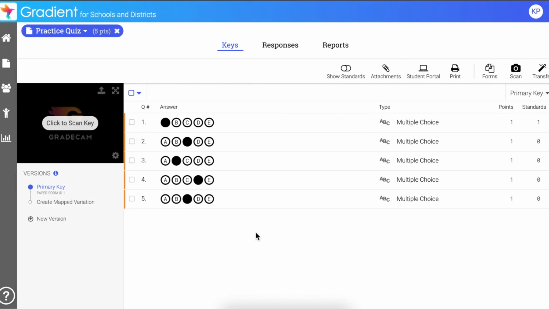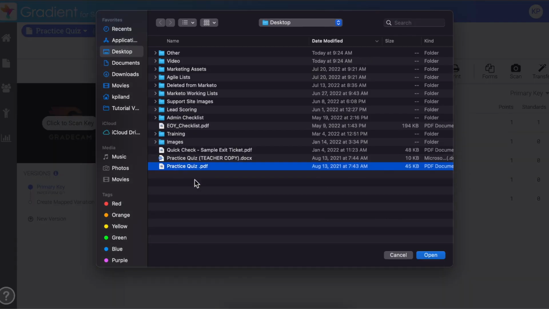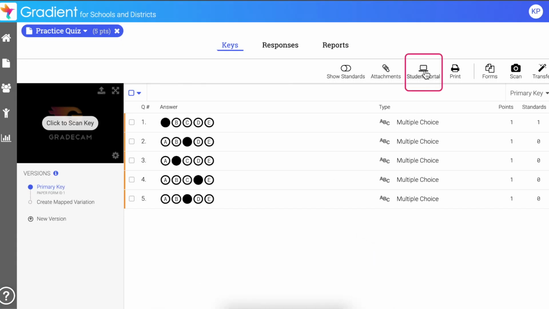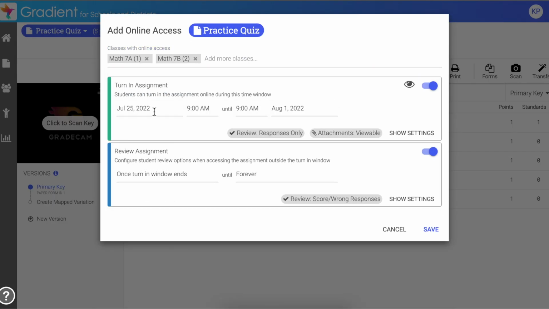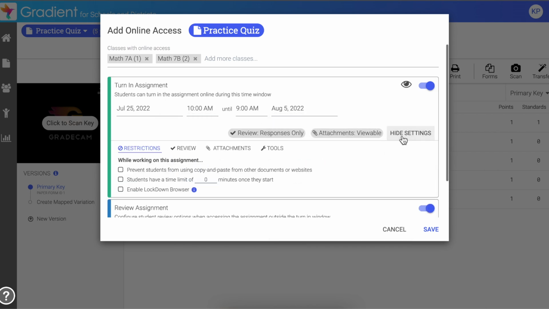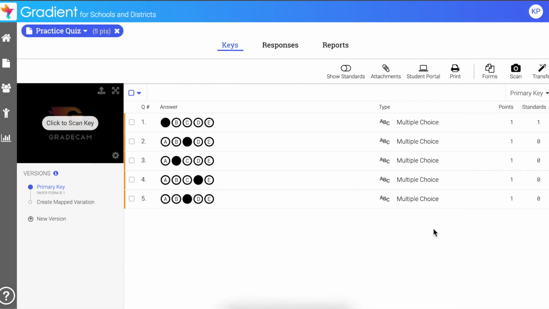If you would like to deliver the assignment digitally for students to complete using a laptop or mobile device, prepare the assignment for online access. First, be sure to add a PDF of your assignment by selecting the Attachments icon in the toolbar. Upload the file and check the box for student viewing. Next, select the Student Portal icon to set the online access. Enter the classes or students that you want to give access to. Then, select the date and time for the turn-in and review assignment windows. For additional information on creating online access, see the Student Portal Quick Start video for teachers.